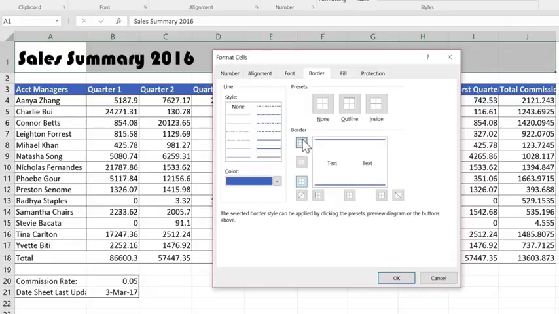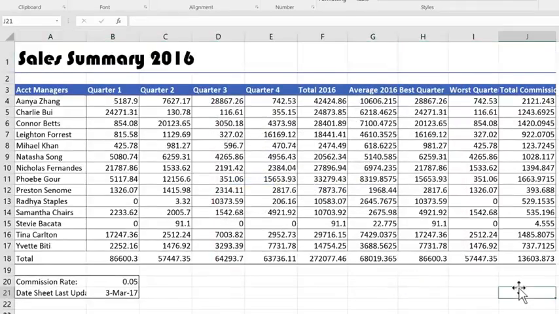But you'll see if I click these other things, it'll apply those as well. So I'm going to click that off and say OK. And there's my nice blue border.